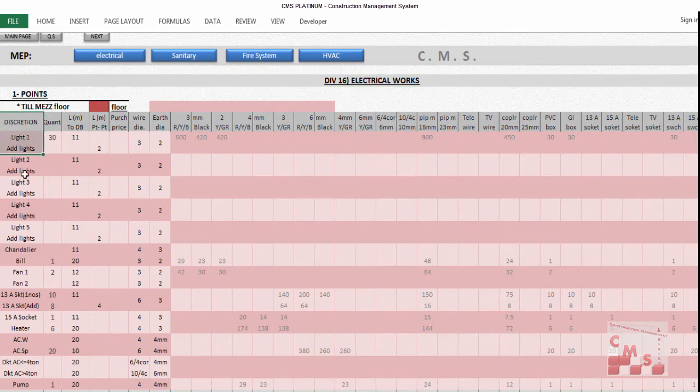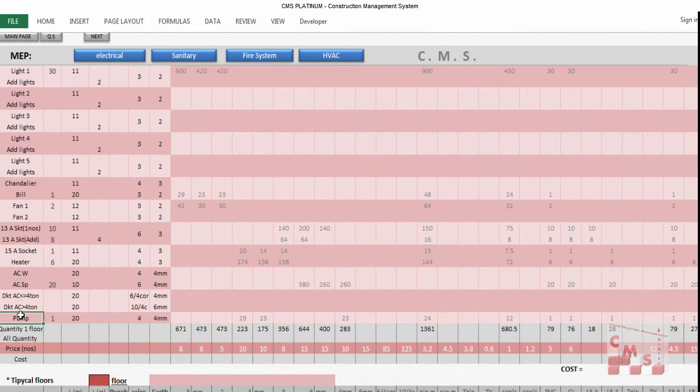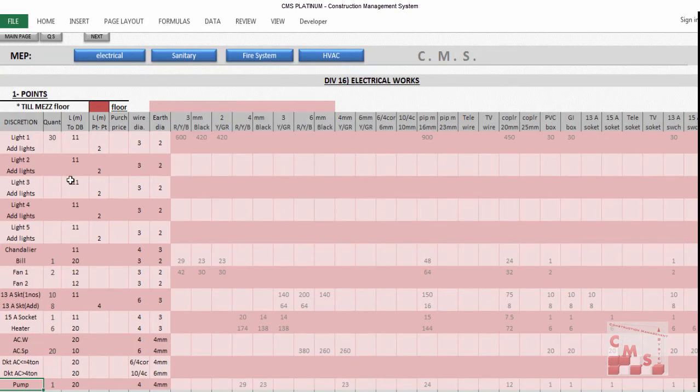It's asking here for the descriptions. This description list covers almost 99% of the electrical work that must be there. Description here for the lights, fans and the power sockets, heater, AC and pumps. You will insert here the quantity of the lights.